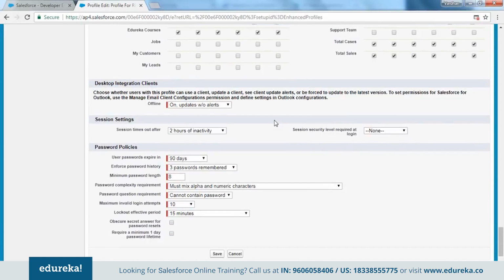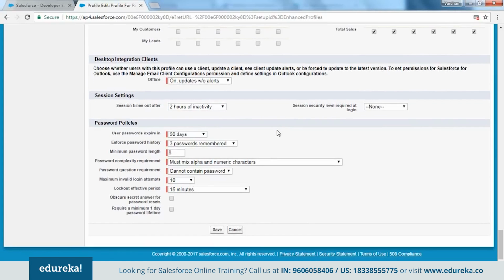And then I have more opportunities and more flexibility for security by choosing the time before which the account will get logged out because of inactivity. If I say 2 hours of inactivity, this means that if a user session is inactive for more than 2 hours, then he would be logged out and he has to log in again.